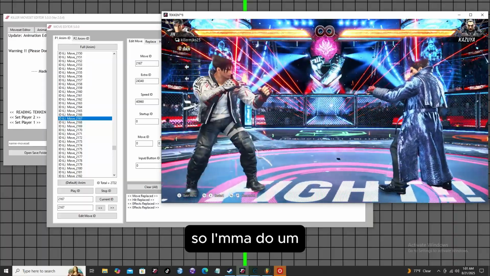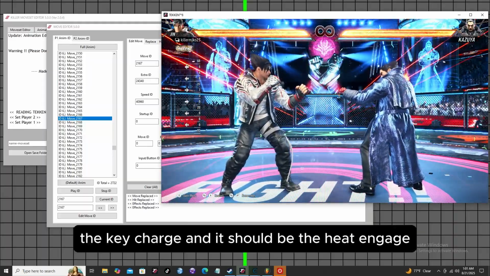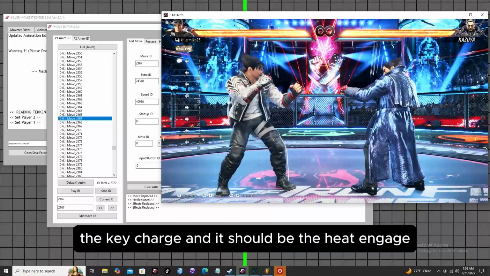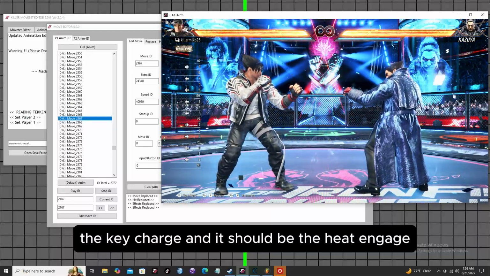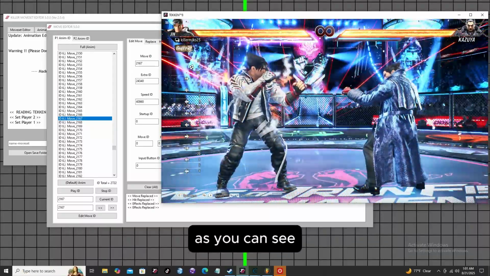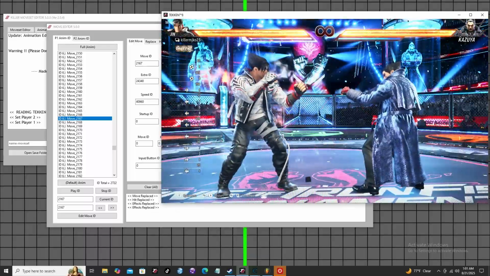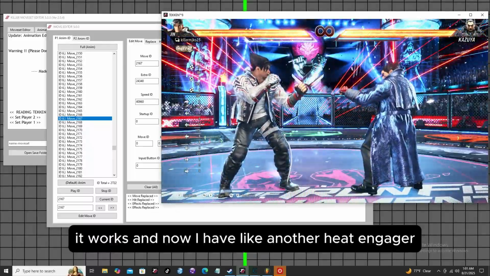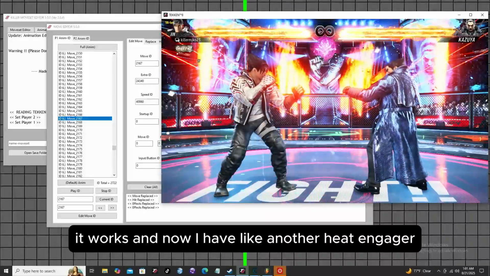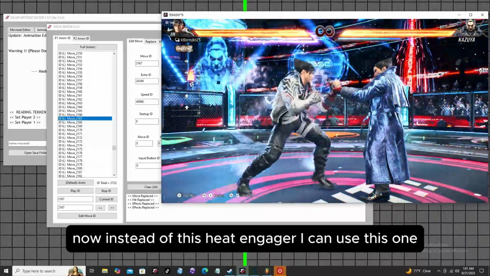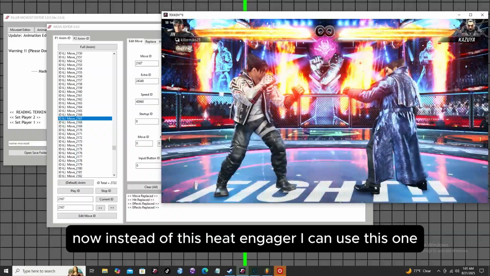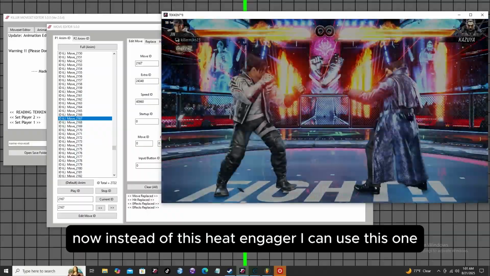So I'm gonna do the key charge, and it should be the heat engager. As you can see, it works. And now I have like another heat engager now. Instead of this heat engager, I can use this one.